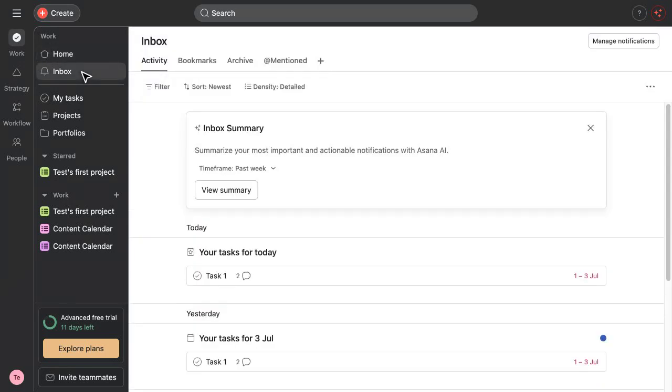Let's open it. I'll click Inbox in the left sidebar. Here's the main view, called Activity. Notice how your notifications are neatly grouped by date, with a Today section and a Yesterday section, so the newest updates are always right at the top.